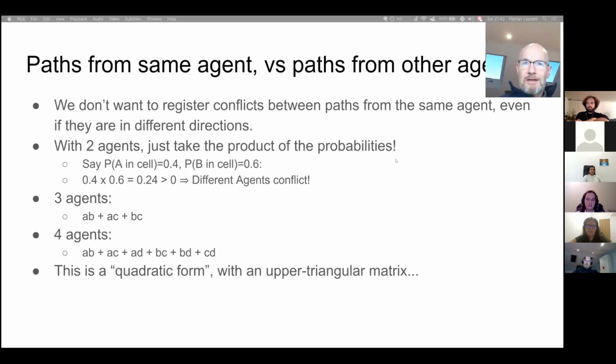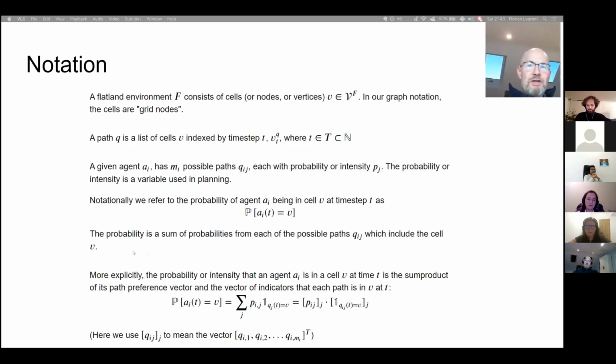So you've got agent A, agent B, agent C, agent D. So you've got AB plus AC plus AD plus BC plus BD plus CD. And so no matter what, if A is the only agent in the cell, then the number is always going to be 0, because A is only multiplied by the probability of the other agents. So if you get a chance of agent A and a chance of agent B, then you start to get a non-zero number, which represents the conflict. There's a bit of math notation here if you'd like to pick through it later.